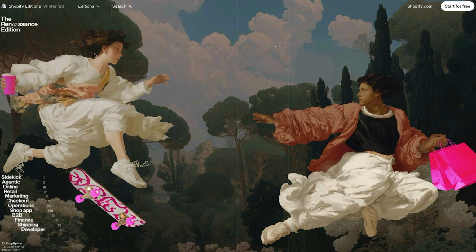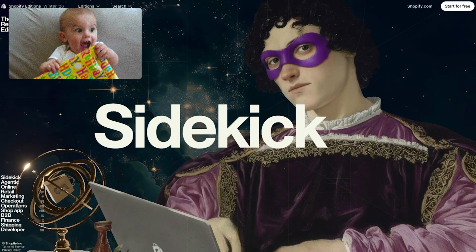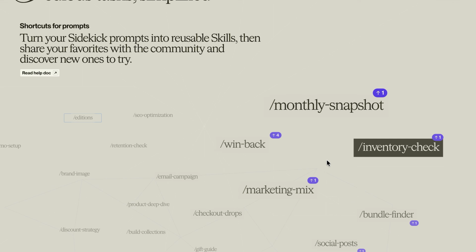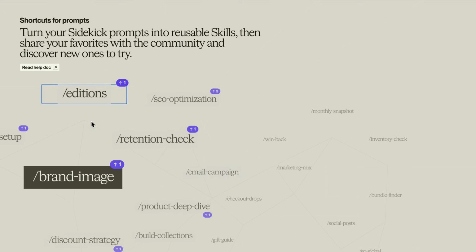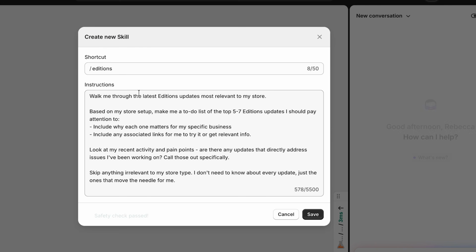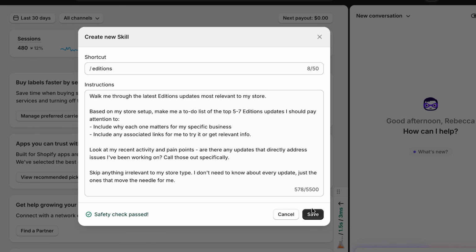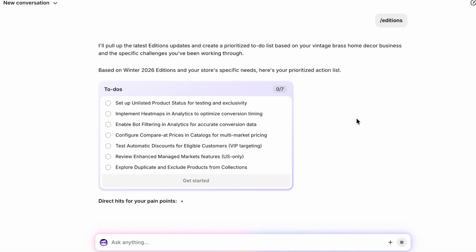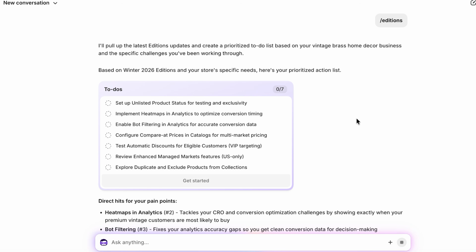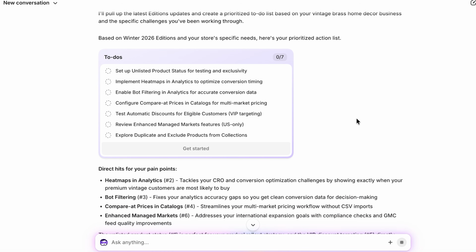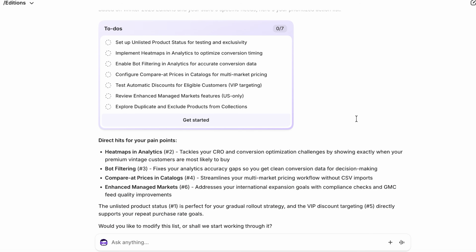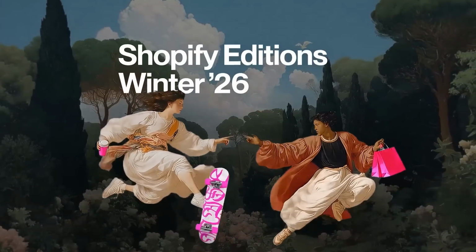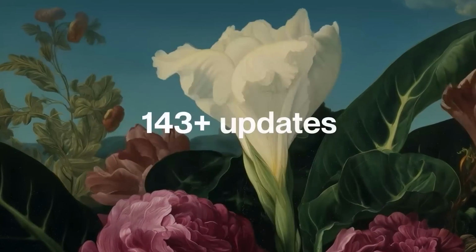And since you watched all the way to the end, thank you, and we've got a little gift for you. Remember the skills section we mentioned in Chapter 2? There's one called Editions. Click on it, and Sidekick will walk you through the latest editions updates most relevant to your store. Based on your store analytics, it gives you a to-do list of the top 5 to 7 updates you should actually pay attention to. It looks at your recent activity, identifies your pain points, and skips anything irrelevant to your store type. You don't need to know about every update, just the ones that move the needle for you.